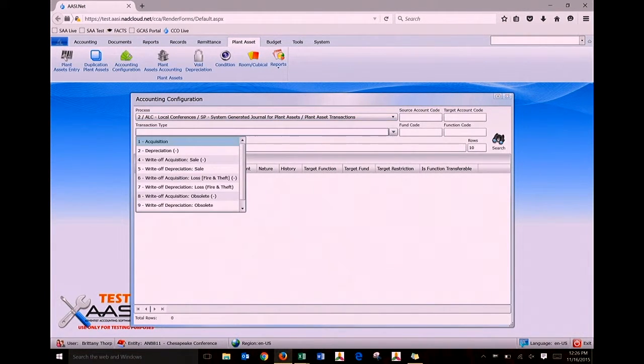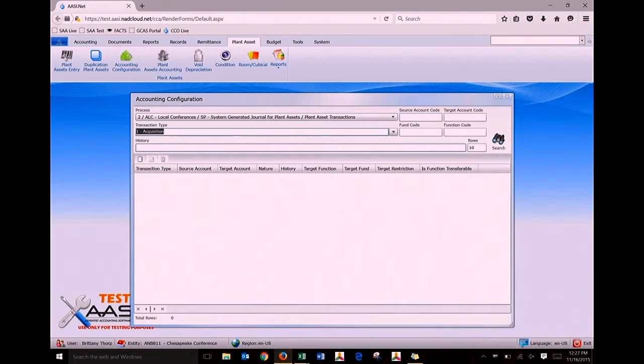This first filter right here, transaction type, you can select what kind of transaction you want to work with or look at. I'm going to focus on acquisition transactions first because it's going to lead into another problem that we often see using this program. So I want to look at acquisition transactions, and I'm going to narrow down and focus on acquisition transactions for computers and equipment or furnishings and equipment.